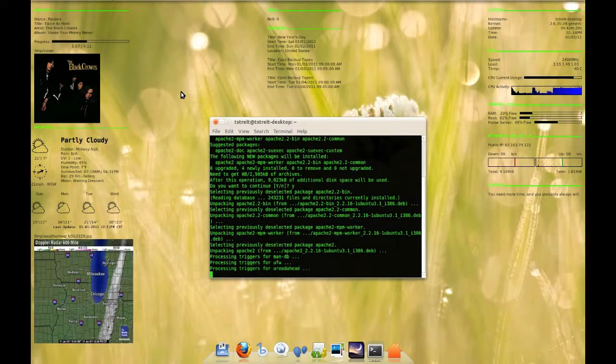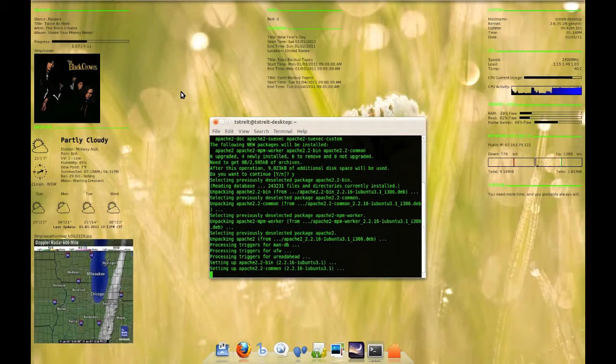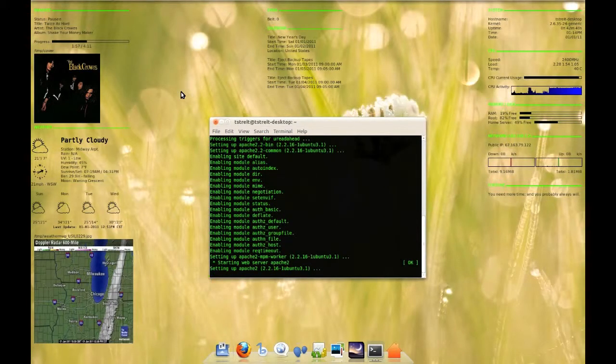What an Apache server does is it actually handles websites. It's pretty much the backbone of the internet right now. Apache is found all over the place.